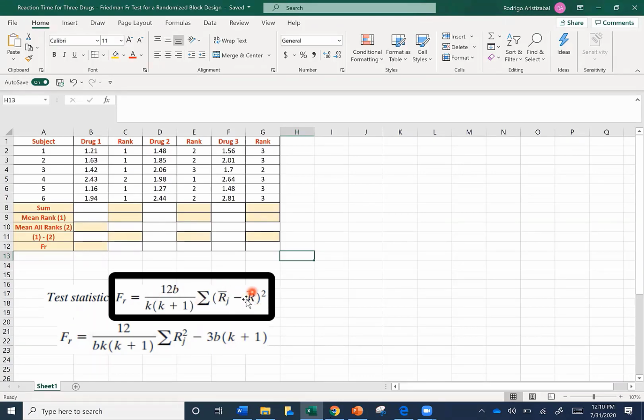In here, we can see clearly that we are going to compare the rank of each drug with the total rank that we are expecting. And we compute this test statistic that follows a chi-square distribution. We are expecting that there is no big difference between the rank for each drug compared with the others. We are going to compare this rank with the mean rank of all of them. We expect this difference close to 0.